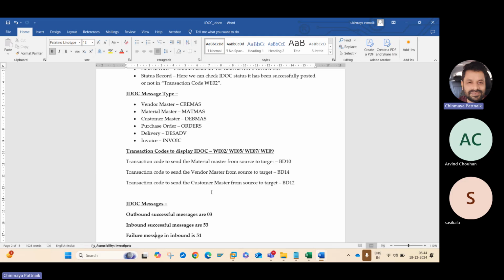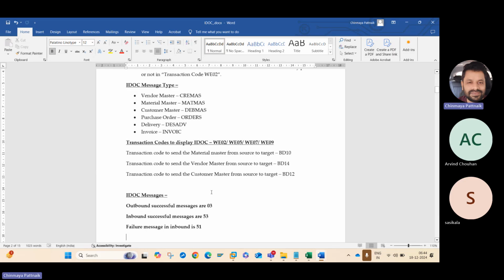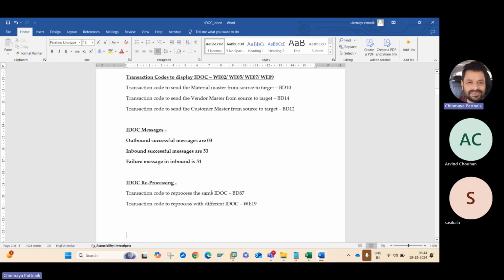Transaction code to send the material master from source to target. For example, you need to send only material master, then BD10, vendor master BD14, customer master BD12. Okay. The success and failure messages are also there, right? The messages are also there. Outbound successful message is 03.